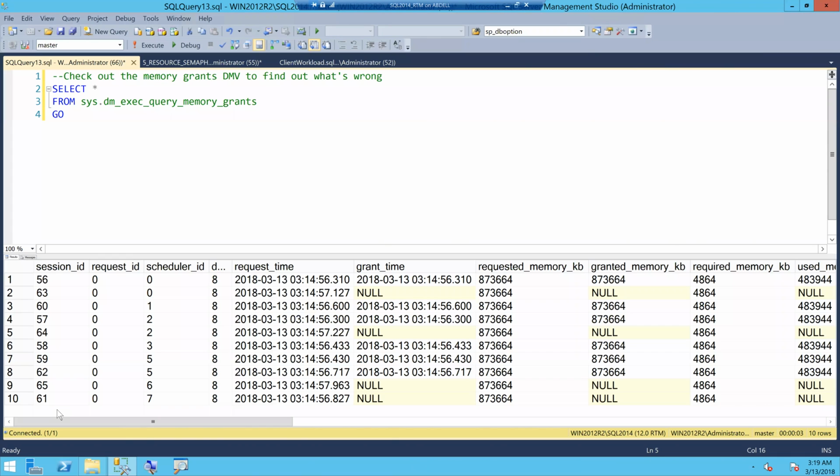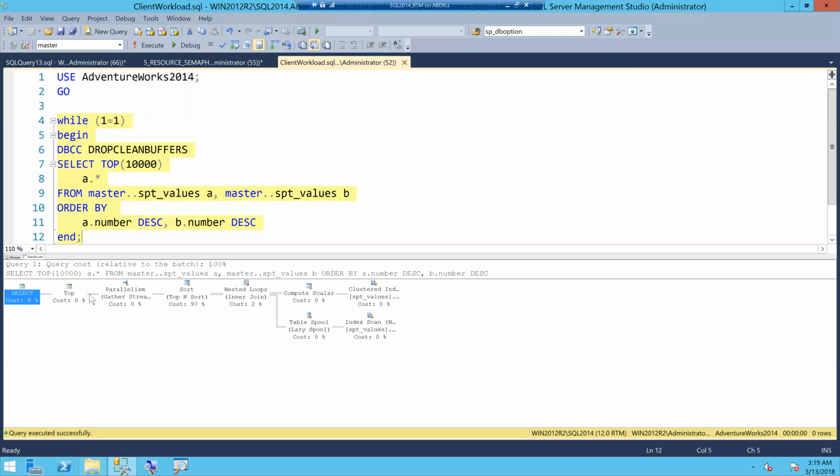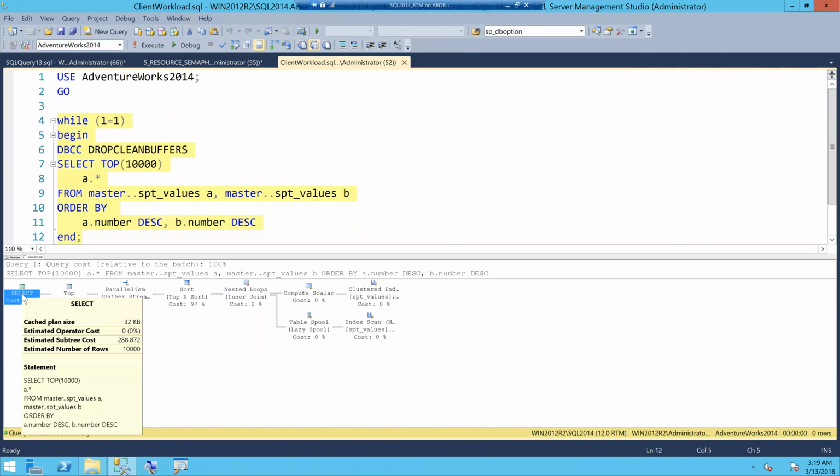This is why sometimes what happens is expensive queries like these. Now, will I get the cost because this was estimated? Look at the estimated subtree cost.